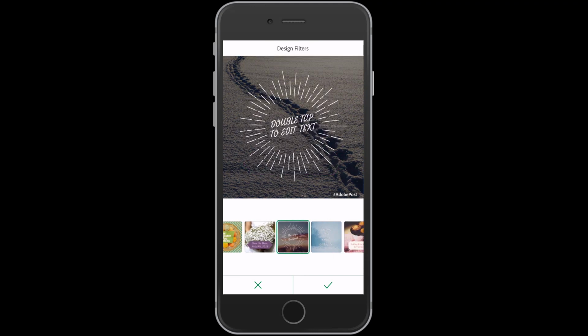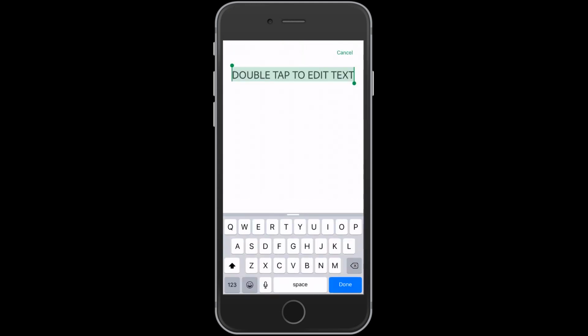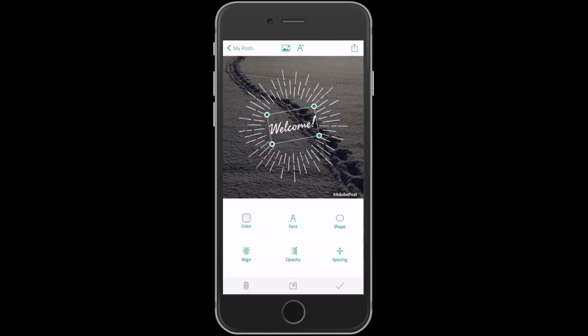So I'm going to tap on the little check mark down there at the bottom and say, yeah, that's the design I want. And now literally the last thing that I have to do here is just double tap to edit my text, and I can say, boom, you'll see it's done. You can see I can tweak this. I can tweak the shape, the color, the font. I like it the way it looks.